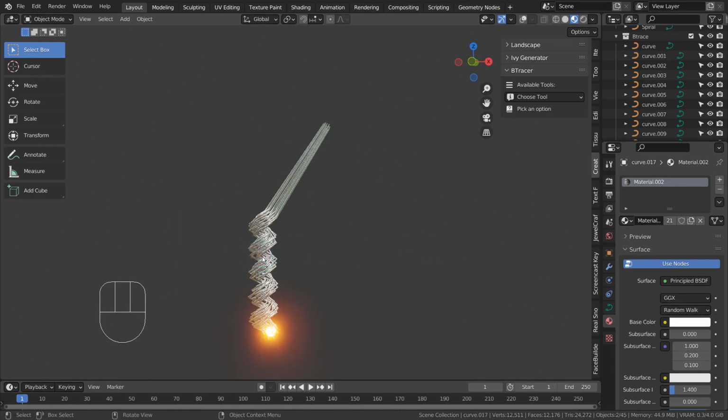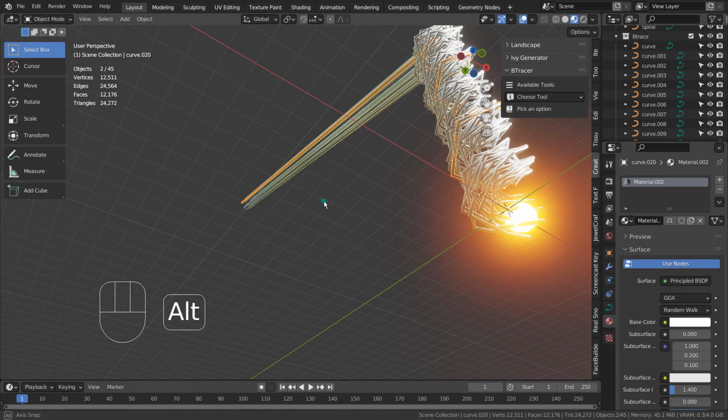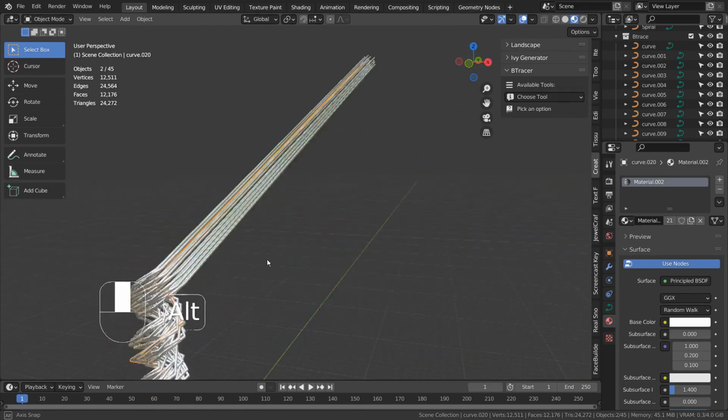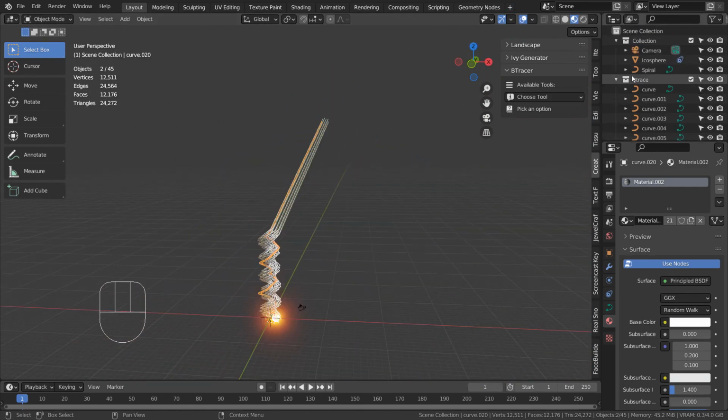Please try to find out how this was possible, because I tried to make this object again for more than 30 minutes, but failed to recreate it. I have even tried converting the spiral curve to mesh, and using B-Tracer, but that didn't work either.